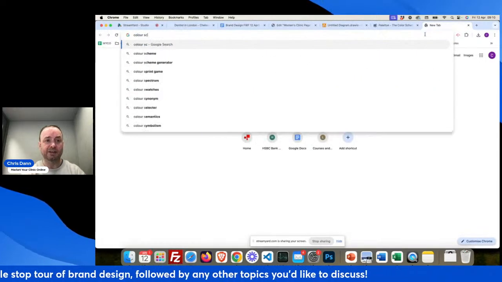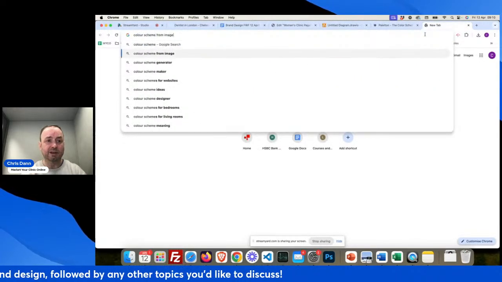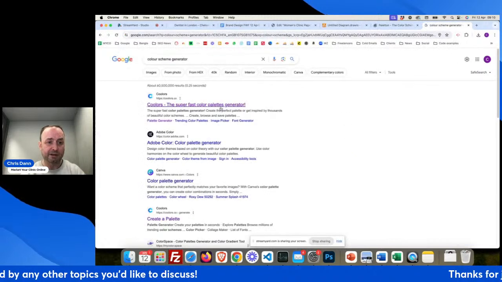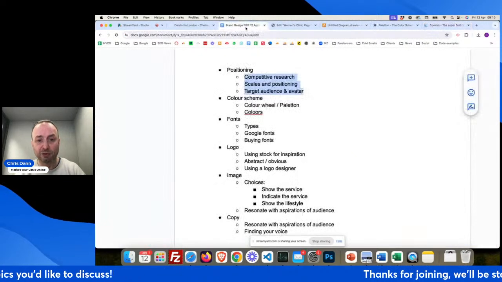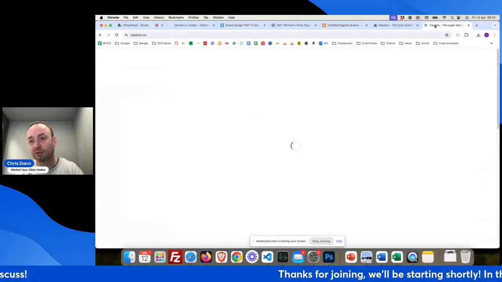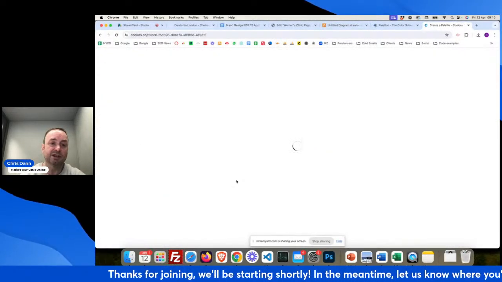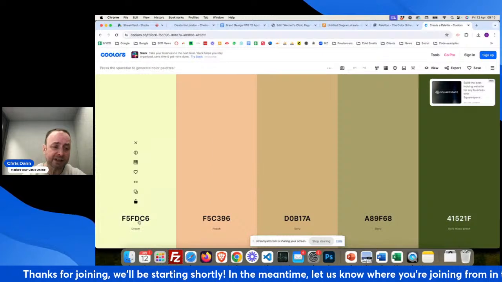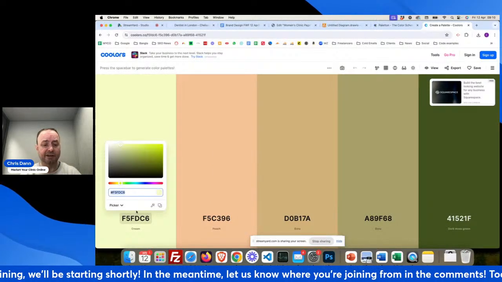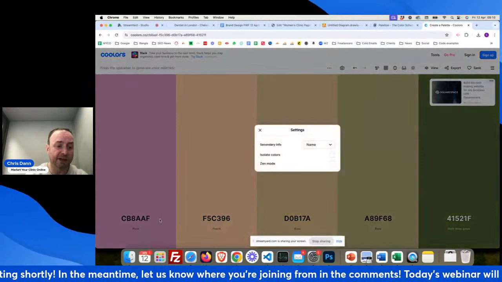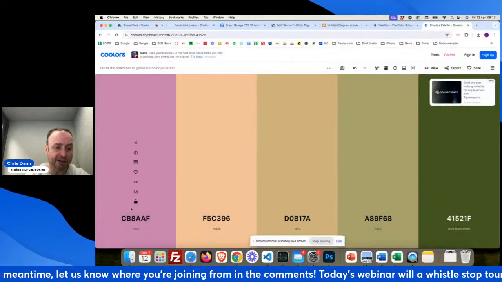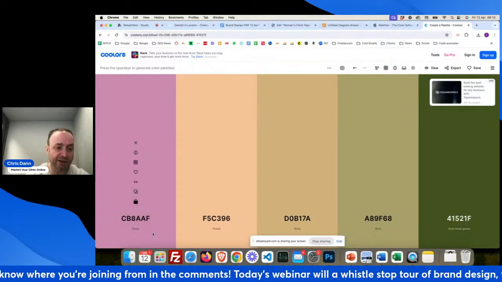If we go to color scheme generator, which, here we are, colors. I think I've put colors there. Yeah, it's colors, not color. Anyway, you see what it is. So this is great, because here it gives us a color scheme. Now what we're going to do is put our base color in there, and we're going to hold that. We're going to stick with that, if you like, just like we might if we're playing cards. And we'll say we'll lock that one in.